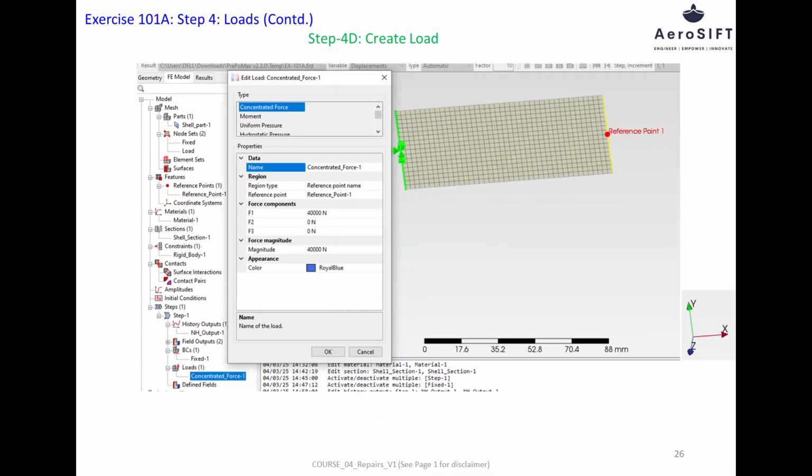In this final part of Step 4, we apply the external force that will be used to simulate the loading condition on the structure. In this case, a concentrated force is applied through a reference point, which allows the load to be evenly distributed over the selected surface via the rigid body constraint. Under the Load section in the model tree, a new load is created, and the type is set to concentrated force. In the Edit Load dialog, the region type is defined as reference point name, and the specific reference selected is reference point 1, which was created earlier and linked to the right edge of the plate.